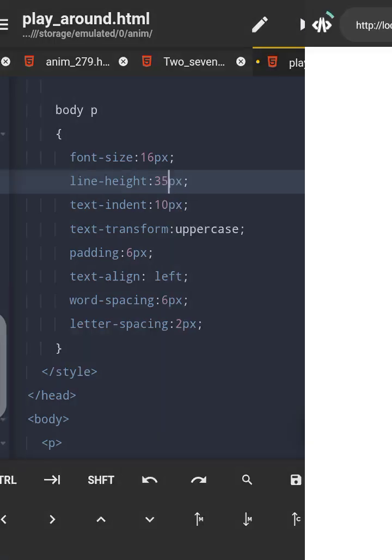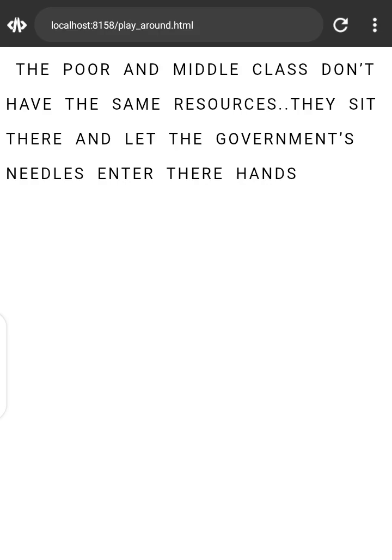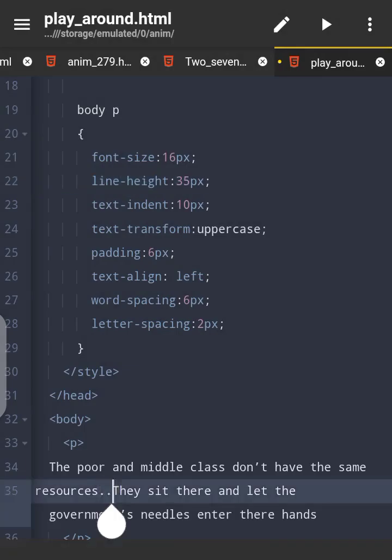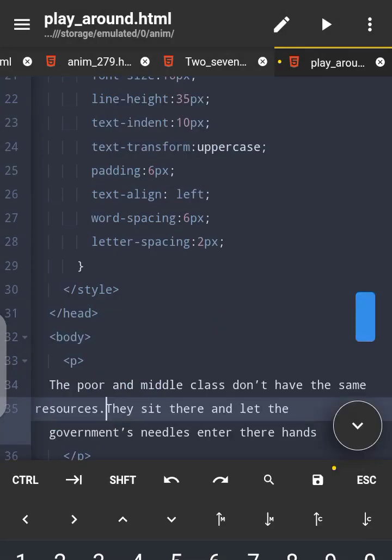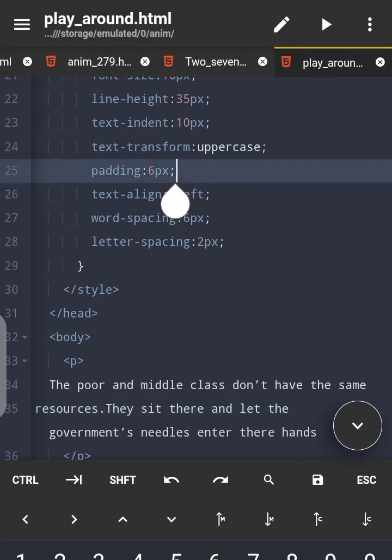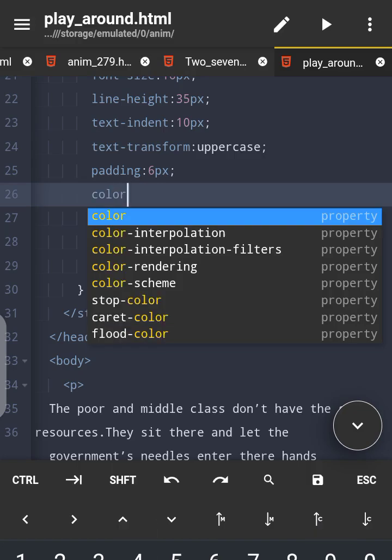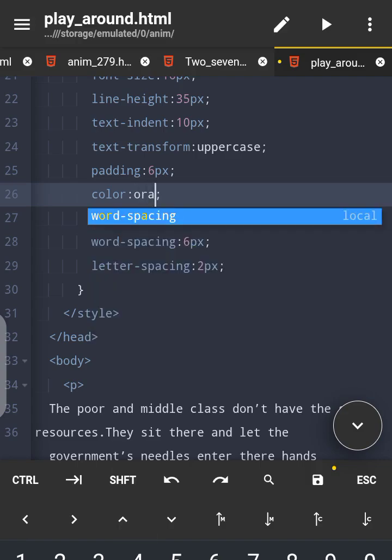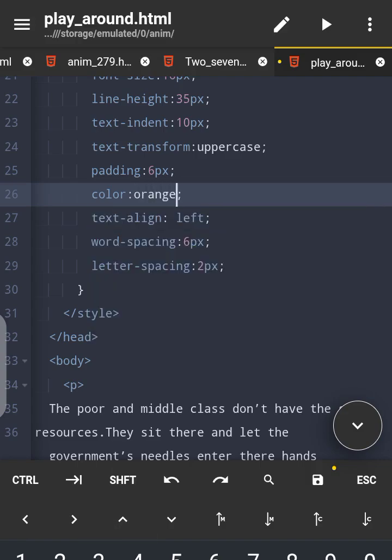You may be wondering about the text line height. So you see how neat it was this time compared to the other ones. So I can just add a color. Let's say probably orange. It gets easier. That's just it.